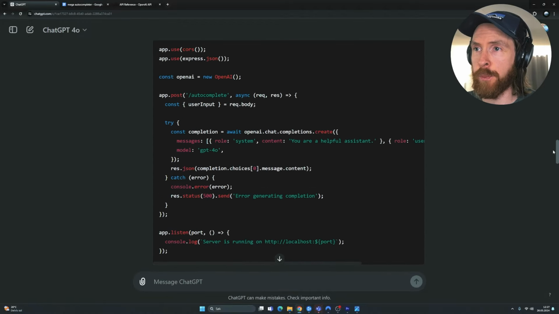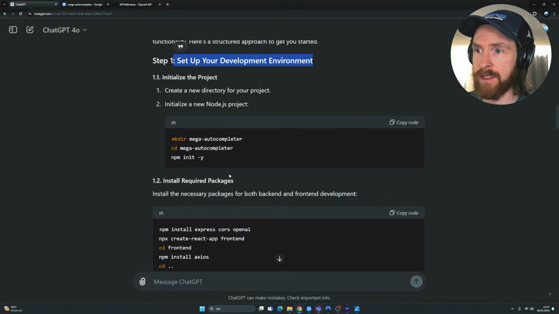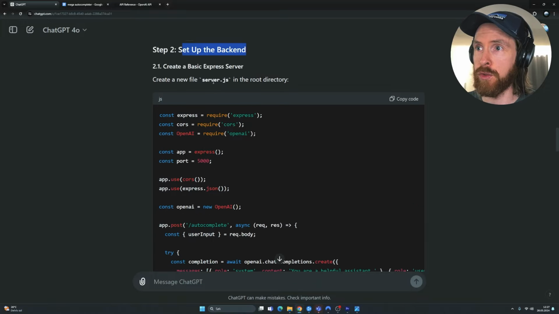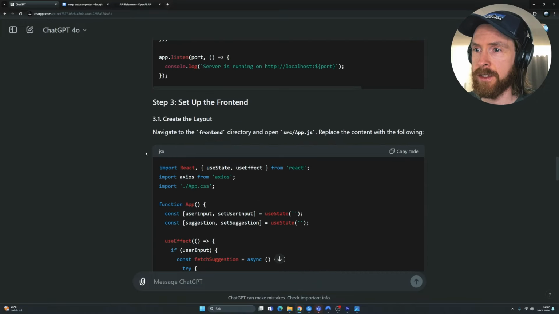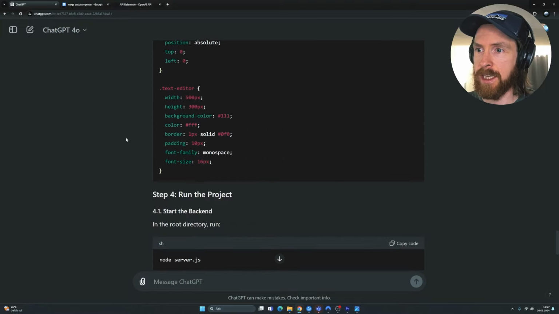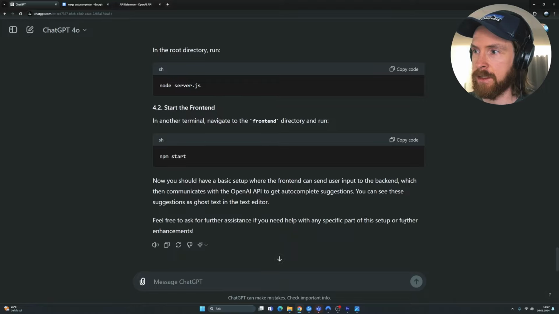Okay, so let's go up here. So we got a step-by-step solution here. I think that's pretty good. So we're going to set up our environment first. Yes. Install the packages. Set up the backend. So we're going to use Node probably for this. Set up the front end. And that is going to be React probably, I think. Add some CSS. Yeah. And run the project. So we're going to run the Node server.js and the npm start. Okay, that's gonna be interesting.